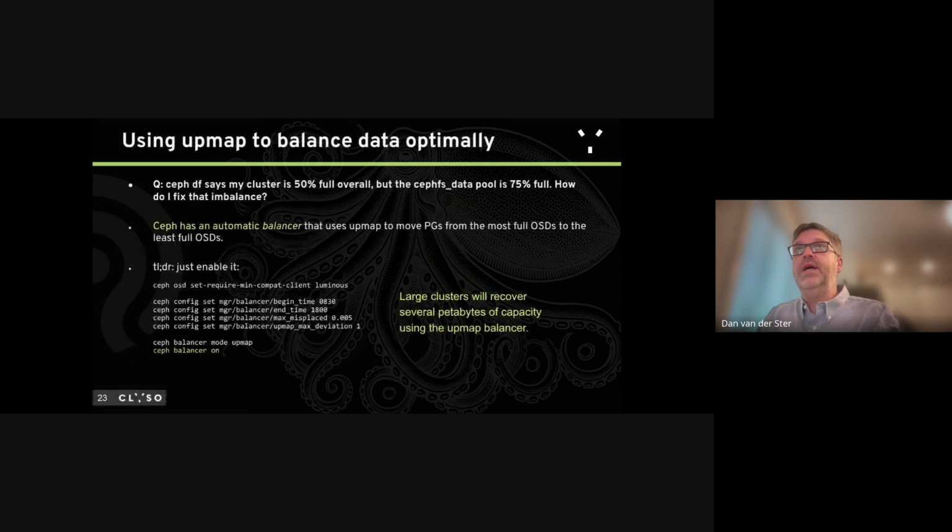So how is it used? The main thing it's used for internally in Ceph is to balance the data optimally. For example, if you're running ceph df and the raw items say your cluster is 50% full, but if you look at a data pool, it says it's 75% full, what does that mean? Normally it means things are actually imbalanced. And if you look at ceph osd df tree, you would see that some of the OSDs have more data than the others.